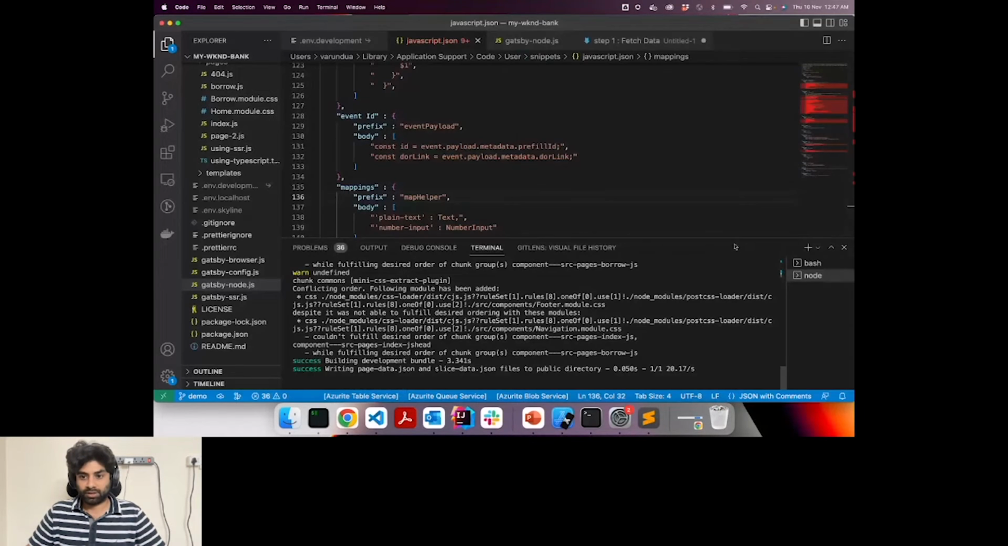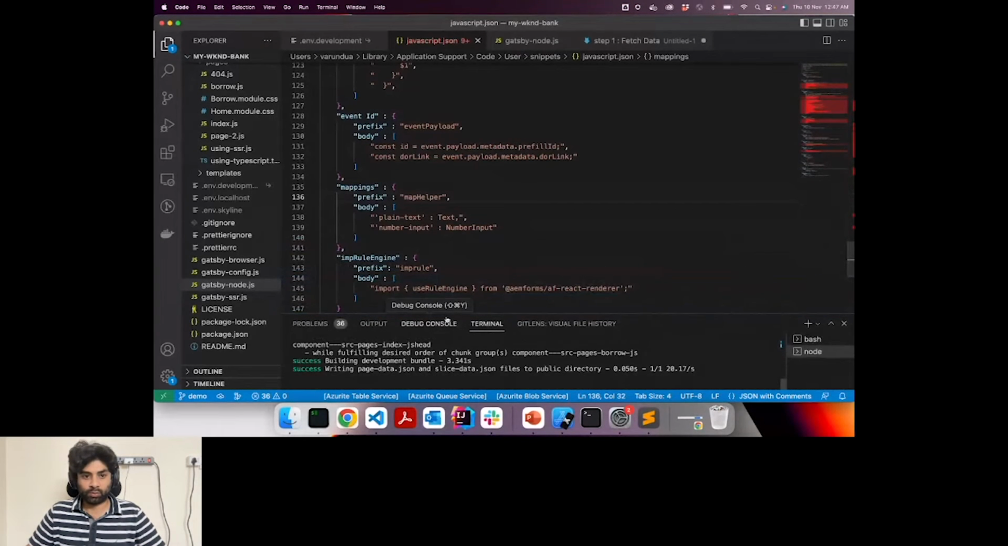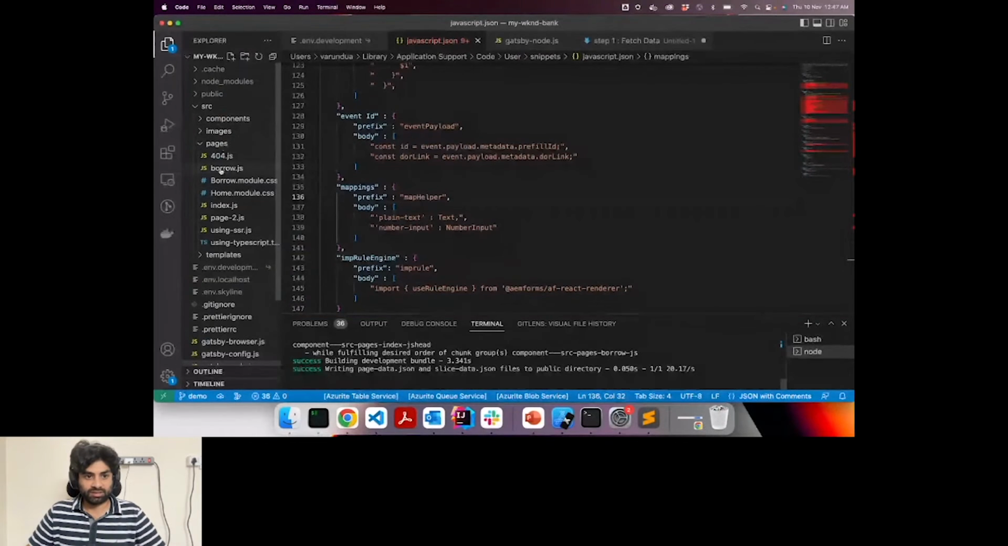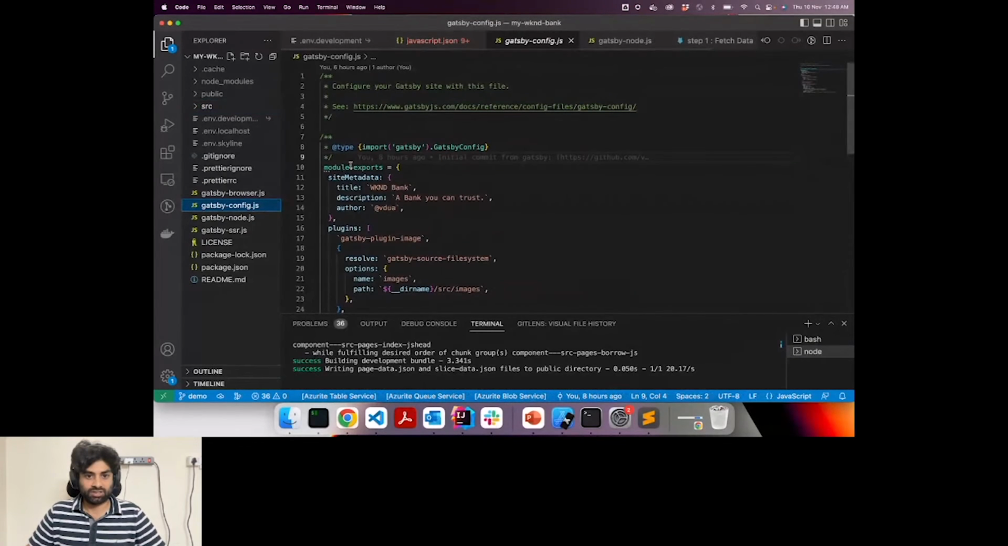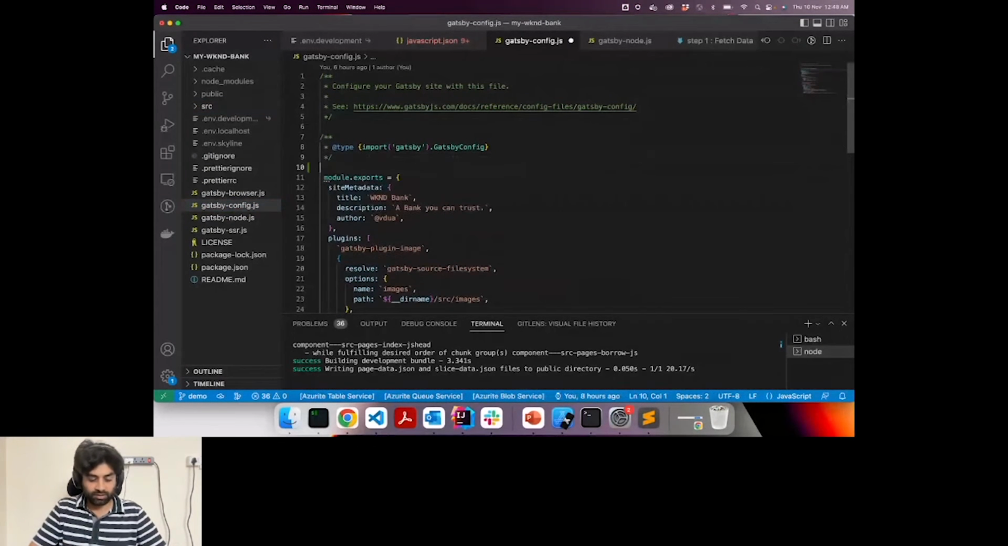If you have any familiarity with Gatsby, this is the project structure. You have a Gatsby config and Gatsby node, which are basically required for embedding data from any third-party sources. So first is the config, so I'm just adding this config.